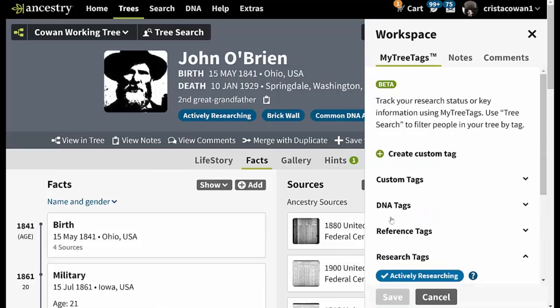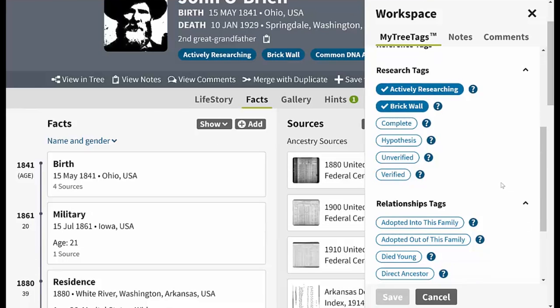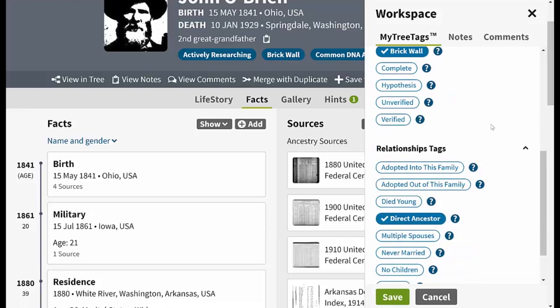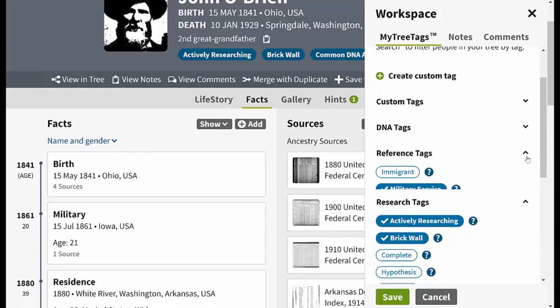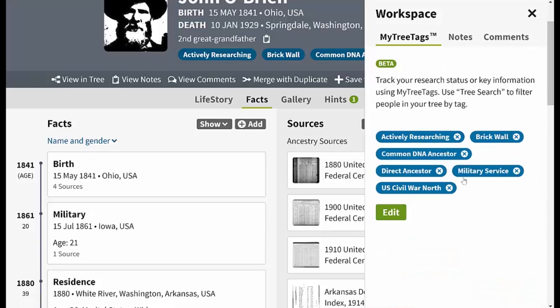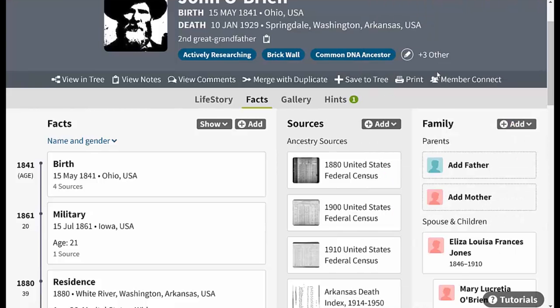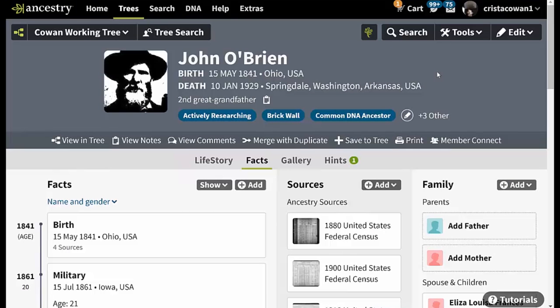Now, as I'm looking at this, I realize I forgot to mark that John is also my direct ancestor. So I can go back and I can add that. And I think that's probably good. So I'm going to click Save. And now you see that that little number 2 changed to a number 3 because we've got 3 additional tags.